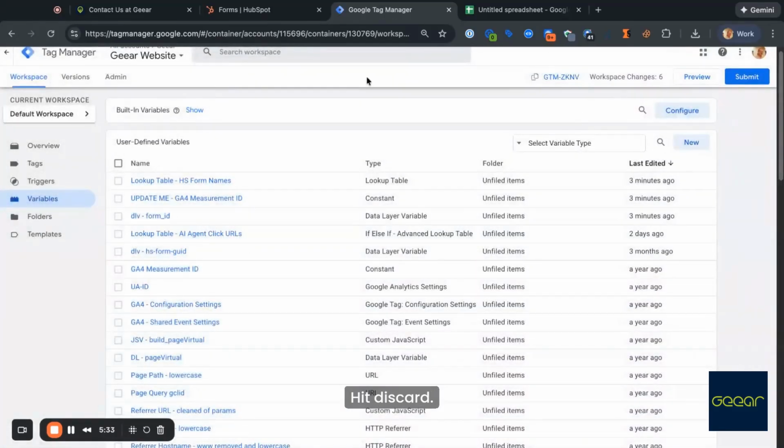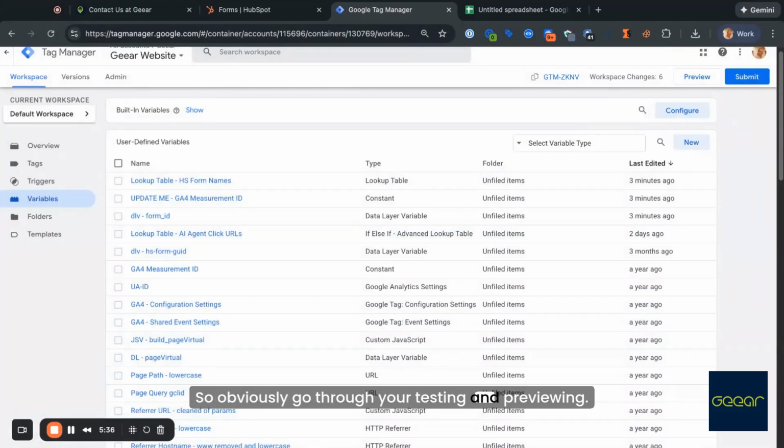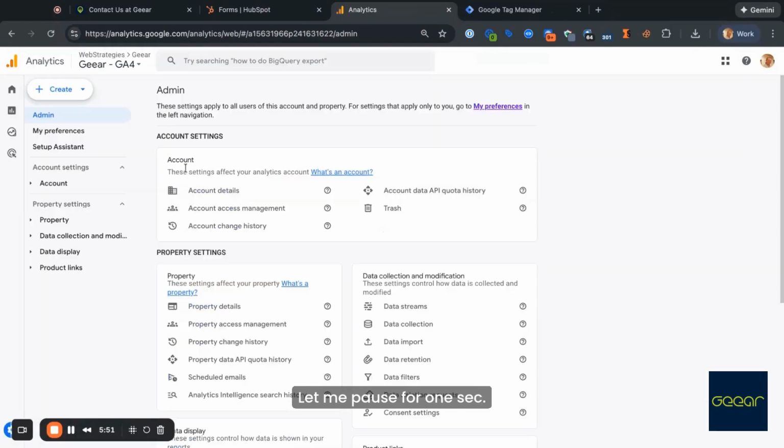Hit discard. So obviously go through your testing and previewing. I'm going to skip that for the sake of this conversation, but assuming you have it all set up correctly, you fill out a form, the event fires successfully in GA4. Your next step is going to be going over to GA4. Let me pause for 1 sec.